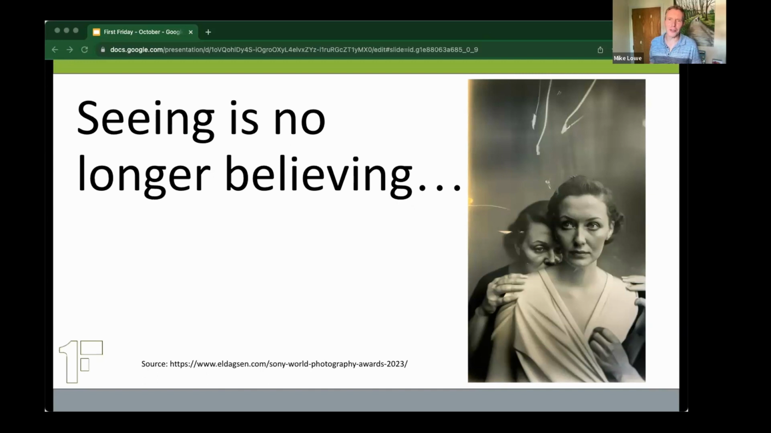So the image on the screen there was created by Boris Eldagsen. He entered this into the Sony World Photography Awards, into one of their categories. He didn't tell them that he created this using an image generative AI. And he did it, as he goes on to say on his own blog, just to see whether or not photography awards were ready for AI generated art. And he said afterwards, well, it proved they weren't, because he won. He won a Sony World Photography Award by creating something in AI.